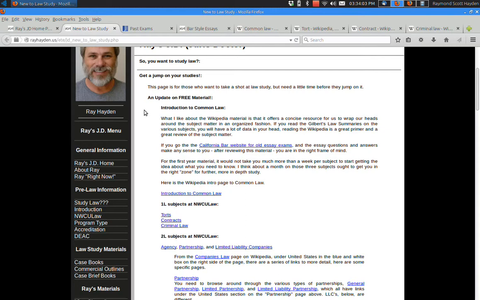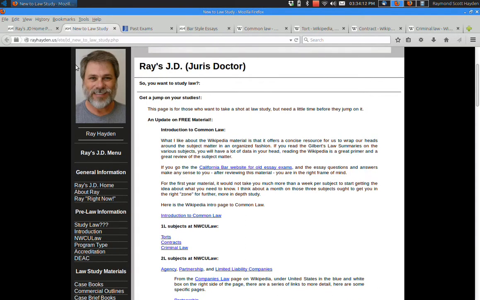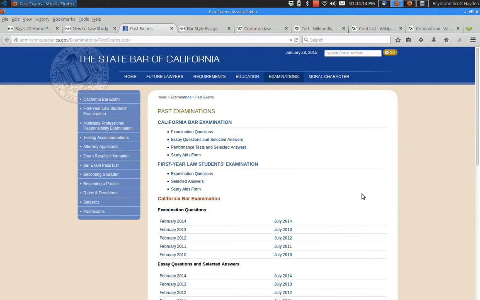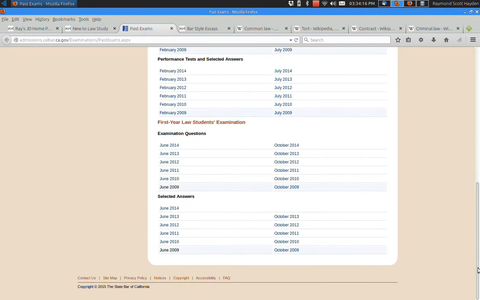Because it's the most important website on the inner tubes. Okay, so you should know that. And now that you do know that, you'll know where to find everything you ever need to know ever about the law, ever. Okay, so let's go back to the past exams from the California Bar. You scroll to the bottom of the page, and you have your selected answers section. I just highlighted it right there at the bottom. And this is under the first year law students examination section, and you want the selected answers.